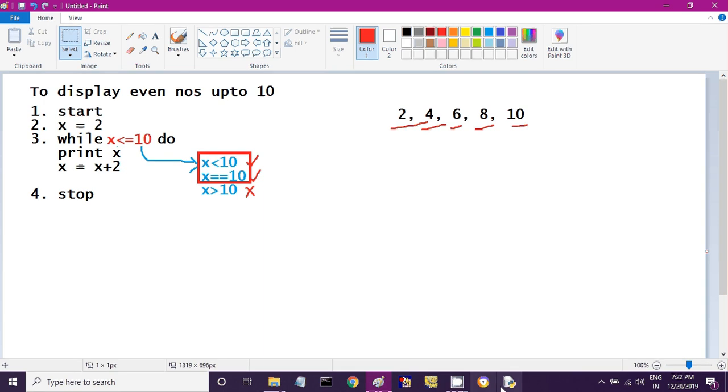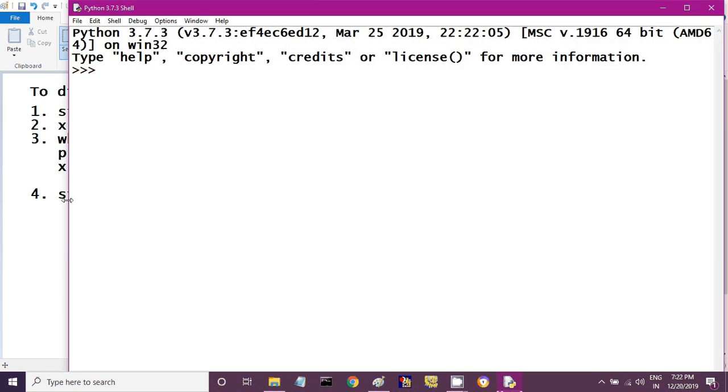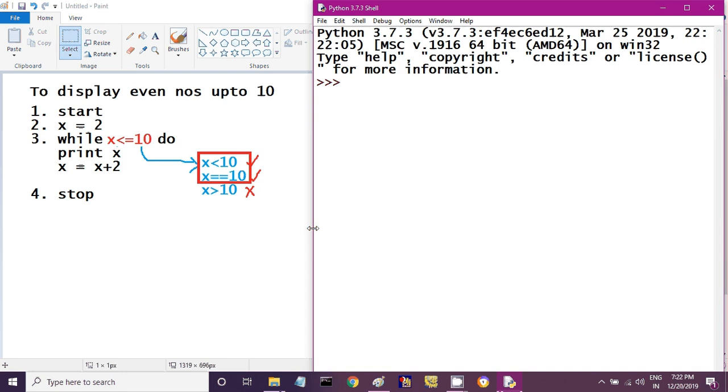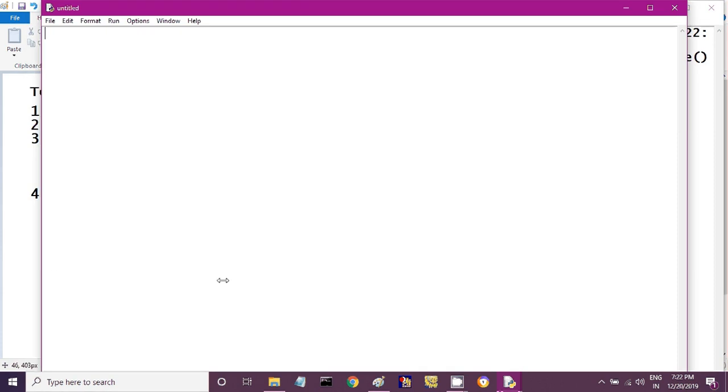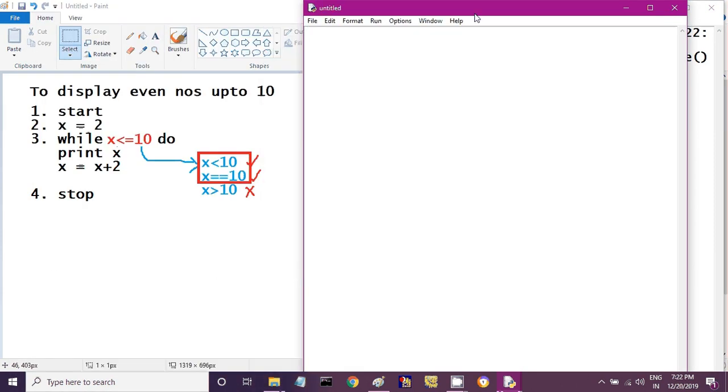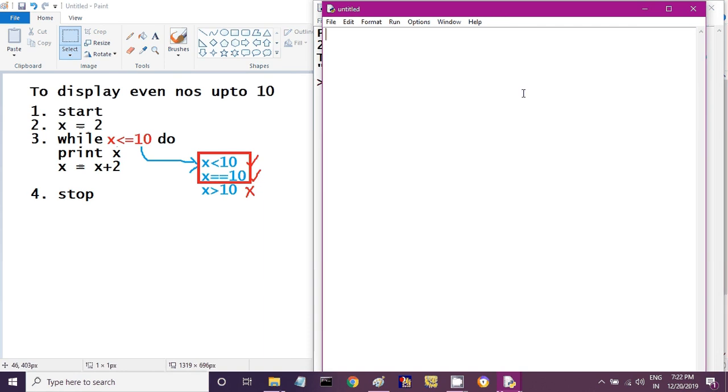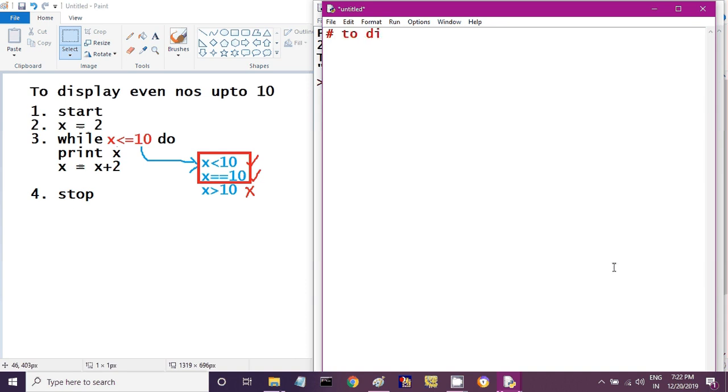Now I want to convert this algorithm into a Python program. So let me open Python IDLE and here file, new file. Here I want to type my program. Comment line I am typing here, aim of the program you can type: to display even numbers up to 10.